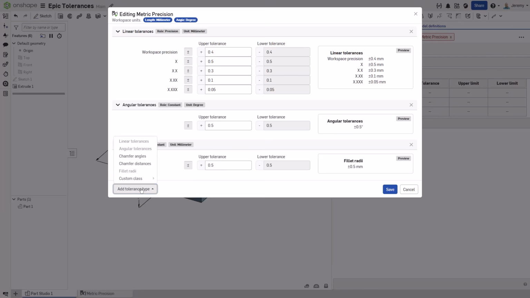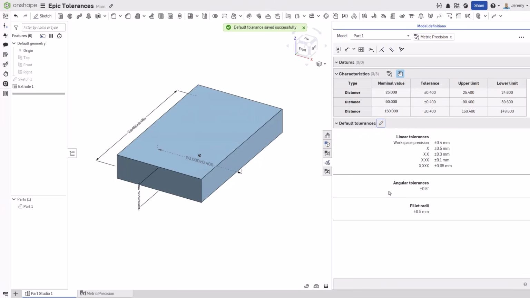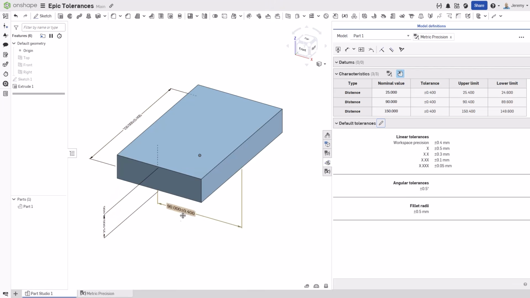There's a few other types. You could add specific tolerances for the angles and distances on chamfers. And custom class is specifically for custom features that are created with feature script, which we won't cover in this demonstration. Let's go ahead and press save. And once we do, we can see that those default tolerances appear over in the panel on the right-hand side. We can also see that those tolerances have automatically been applied to these dimensions. Notice they're using the workspace tolerance of plus or minus 0.4 millimeters.